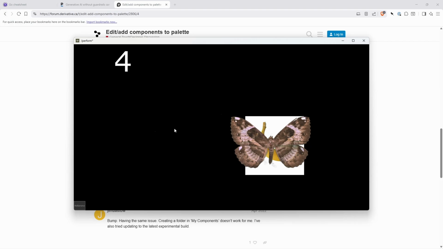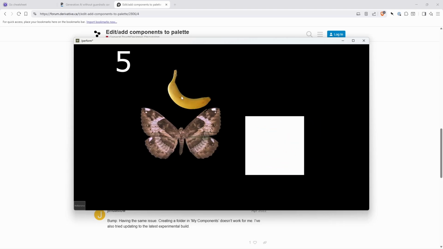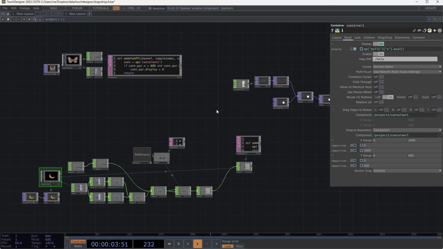So if I go back here, I can drag them around. The banana disappears, the moth disappears, and then I can click this button to bring them back. The other thing is I can make it so that instead of just disappearing, which is just turning on the display on or off button or parameter for this container, which is the whole trick, right? I'm dragging these around because they're containers that are draggable. I'll show that in a second.